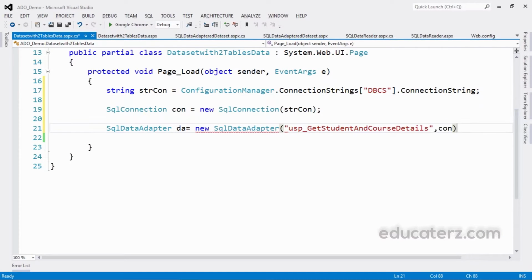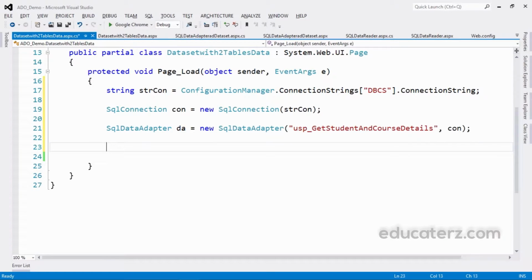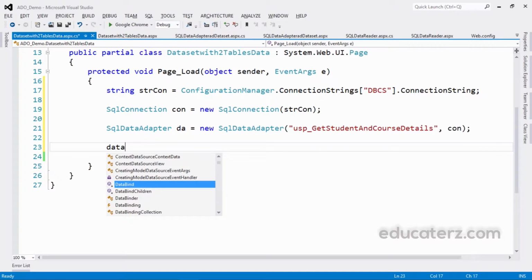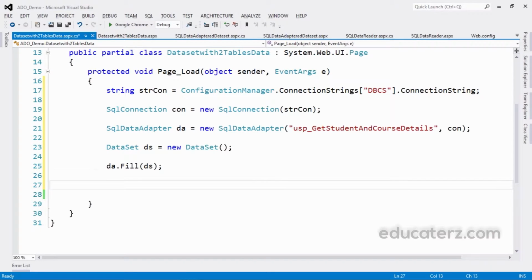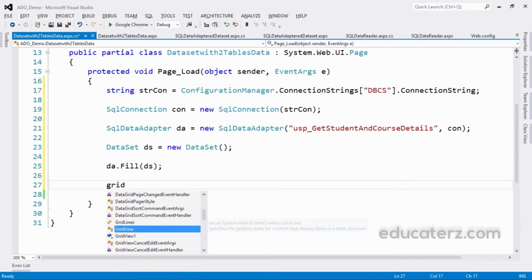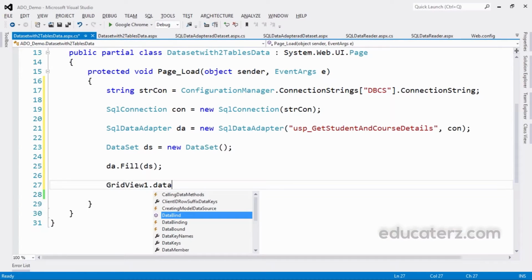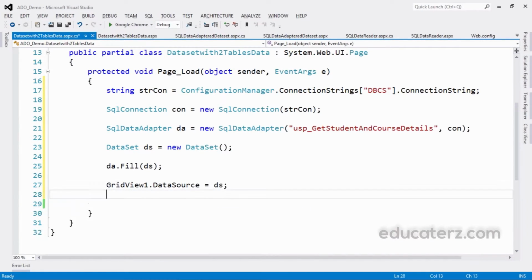And why we are taking this example is to show how we can make some tailor-made operations for the dataset without contacting the database for simple operations. So remember that a dataset will hold more than one table data. That's what we are going to see in our example. DataSet ds equals new DataSet. Now da.Fill of ds. That's it. Then GridView1.DataSource, from where the data we are getting from this ds.